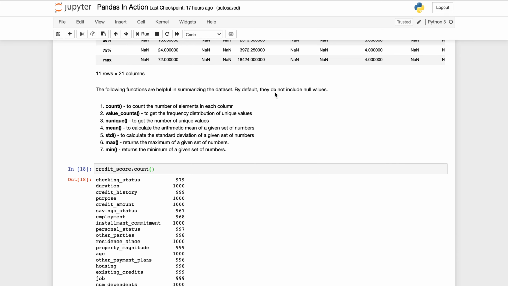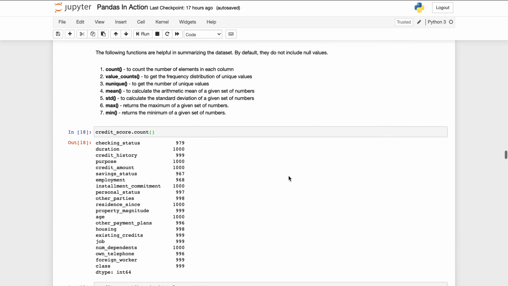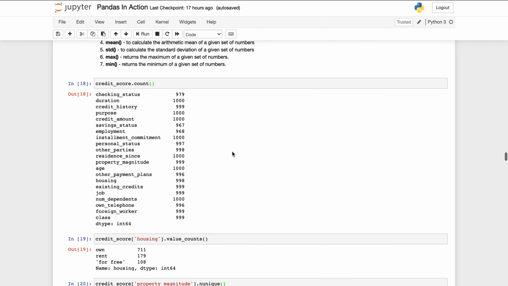Right, good. So the following functions are helpful in summarizing the data sets. By default, they do not include null values. You have to take that into account. So count is used to count the number of elements in each column. Then there's value_counts to get a frequency distribution of unique values, nunique, which gets the number of unique values, the mean, the standard deviation, the max, and then the minimum as well.